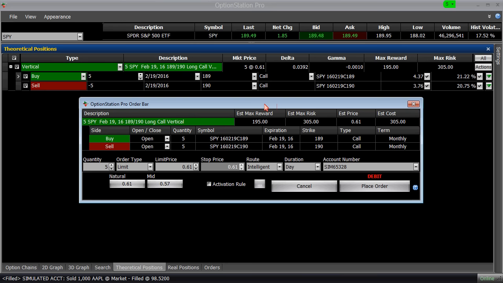You can add more details here about the order. You can change the quantity. See, right now it's set to 5 contracts. If you want to reduce it to 1, you can. The order type, if it's limit, or if you want to do a market order or a stop order, you can. And by default, it's using the natural price, but you can use the mid price too.